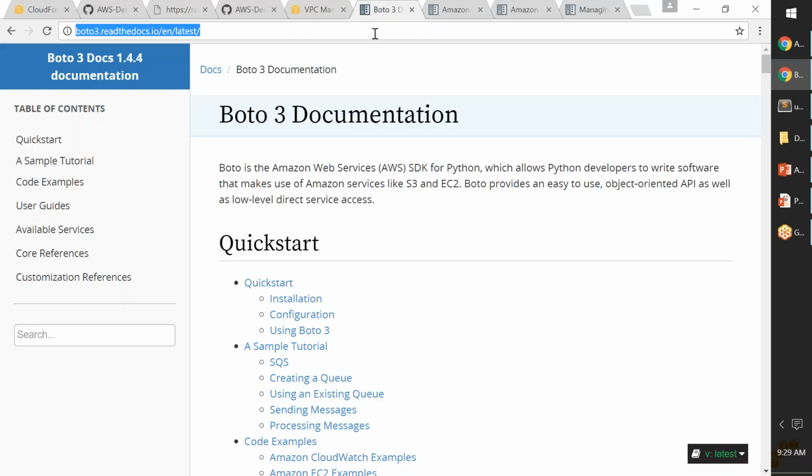This is the official page of Boto. If you want to navigate it, you navigate it at your own time. Basically, as the first few lines say, I don't have a PPT or presentation or anything here. We are just going to straight away dive into using Boto.